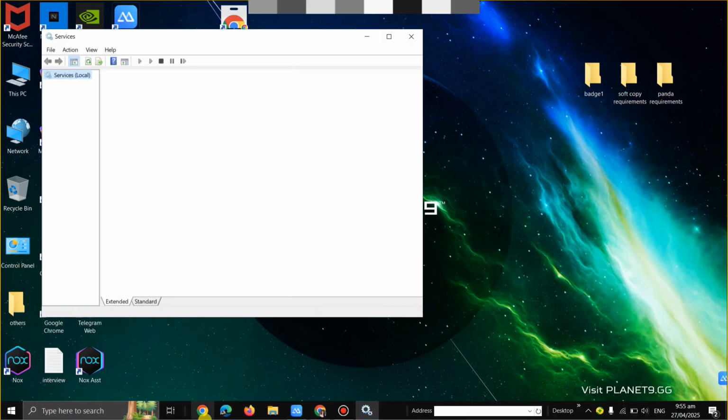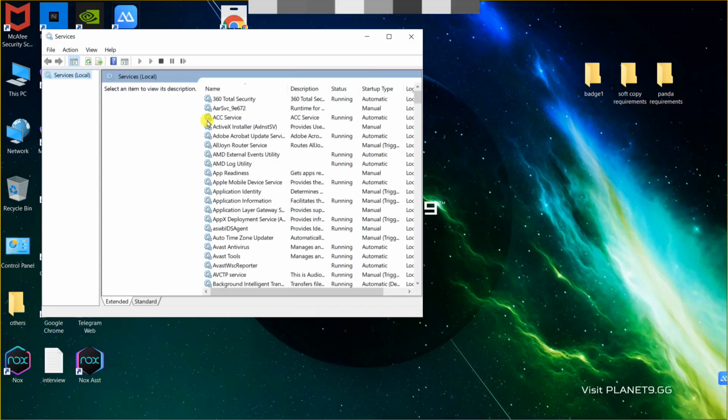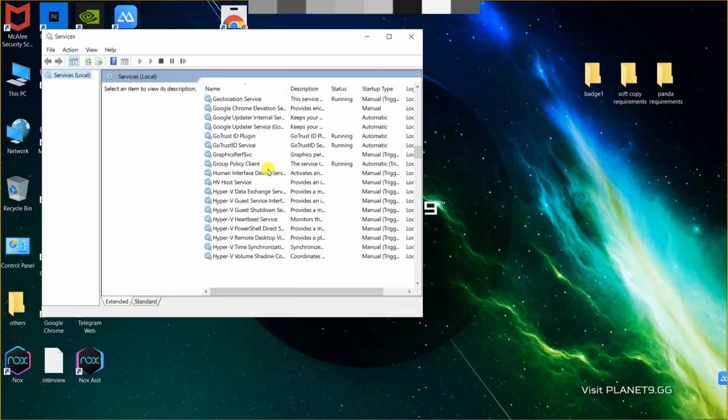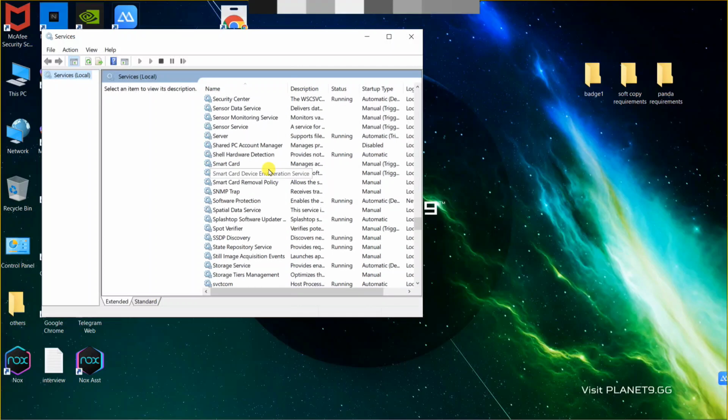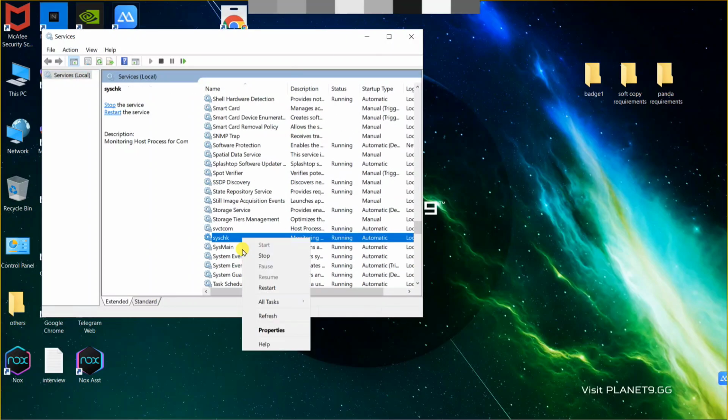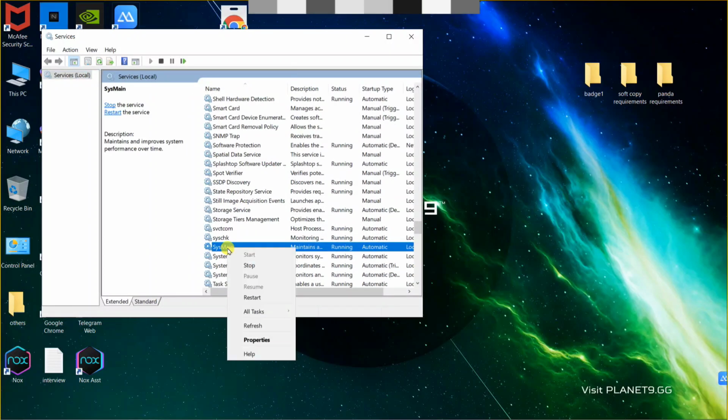Under this, go ahead and look for SysMain. Scroll down, and since this is alphabetically ordered, you can simply scroll down until you reach the S section. Right-click on SysMain and select Properties.